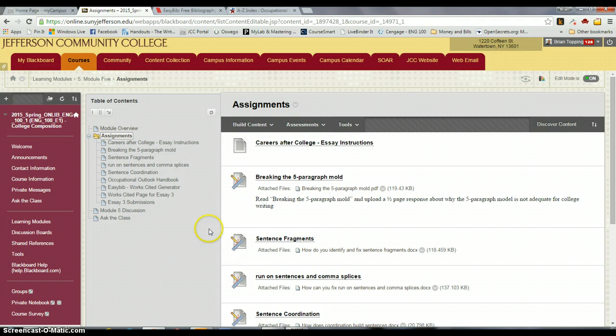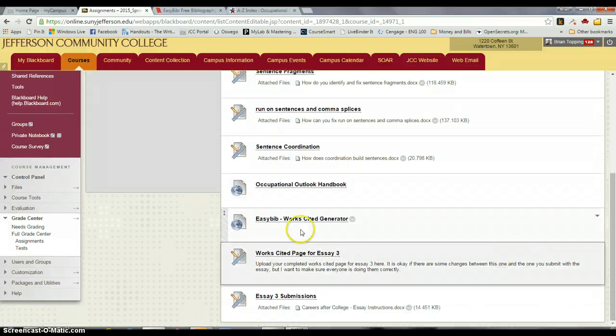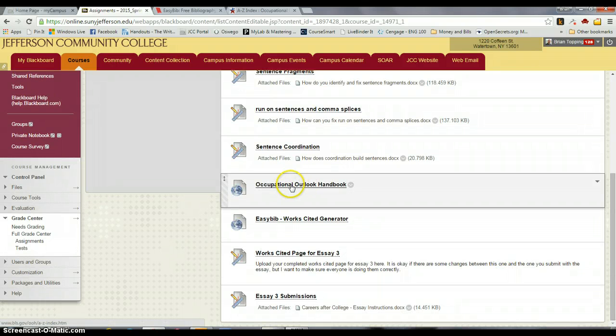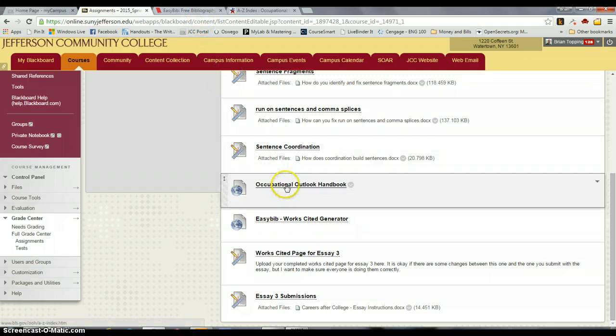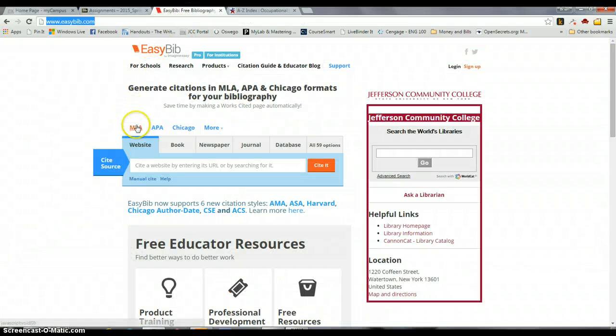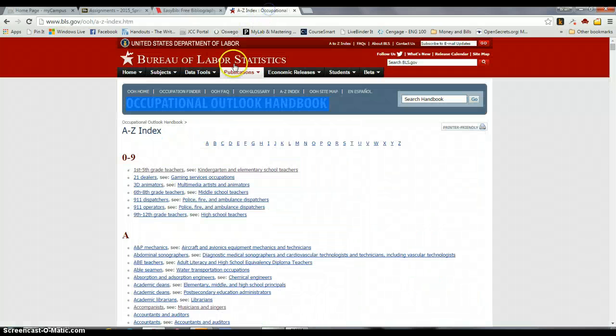So the first thing I'm going to do is go to the learning module we're in, Module 5, go to the assignment folder, and then scroll down and make sure I have both the Occupational Outlook Handbook website and the Easybib website both open. I already have them both here, but if you needed to, they're both right here. So here's Easybib. Again, you want to make sure it's on the MLA citation style. And here I have the Occupational Outlook Handbook open.